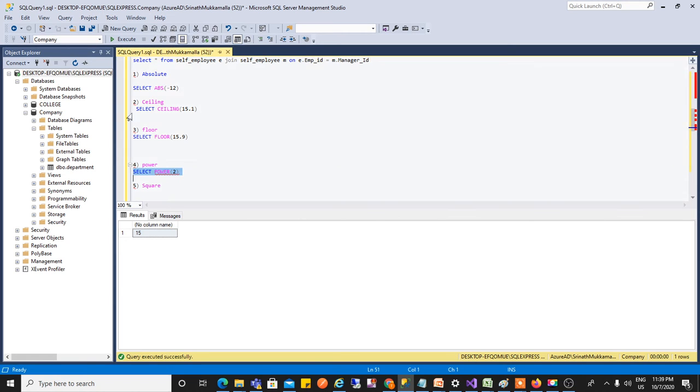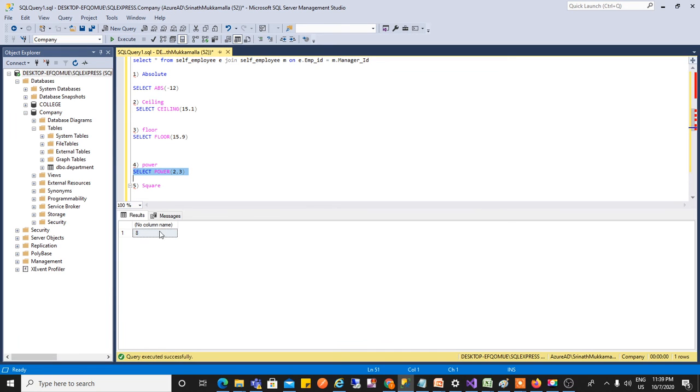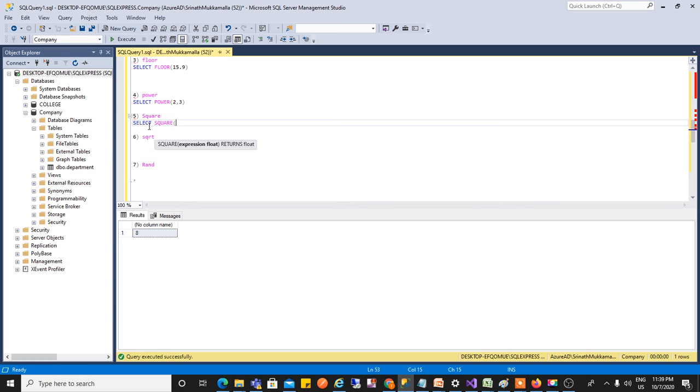Let me see the power. Power of 2. We got, sorry, there is a mistake. Okay, I need to give the floating value. I just forgot that. So 2 power 3, 8. Now let me see the square. We got 4. Let me see the square root now. I'll give 81. If I run this, I got 9.